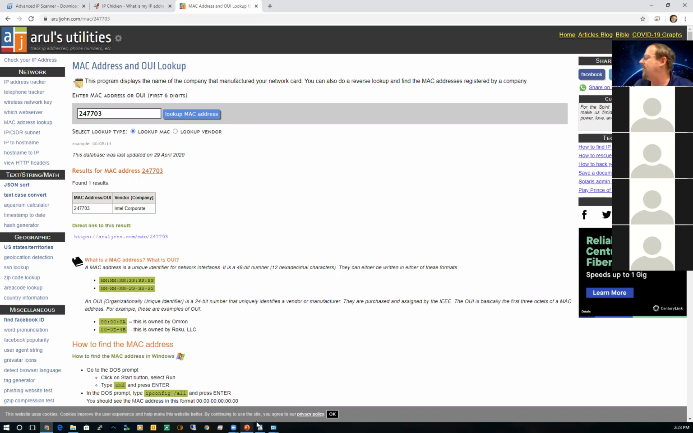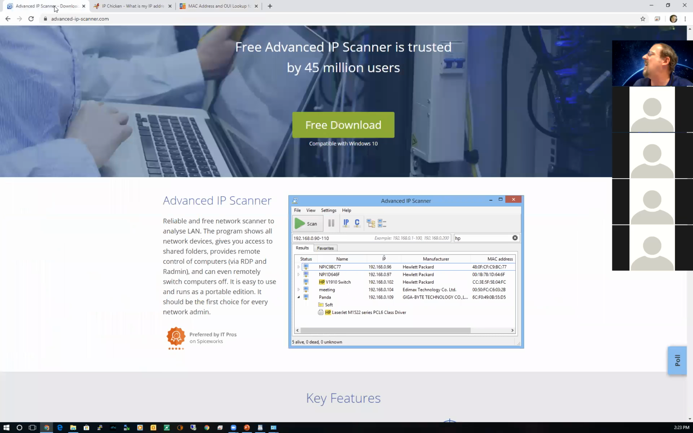Very, very useful stuff. Now, the cool thing about this advanced IP scanner program is that it has that MAC address lookup built into it. So it'll give you a list of all these different IP addresses that are in your local network, and it will attempt to look up the manufacturer.